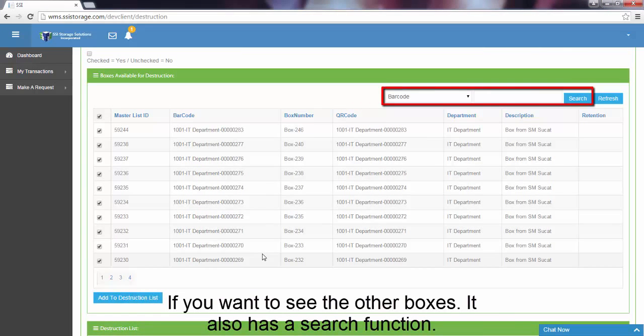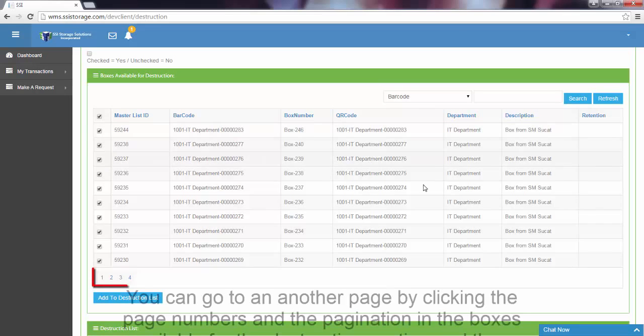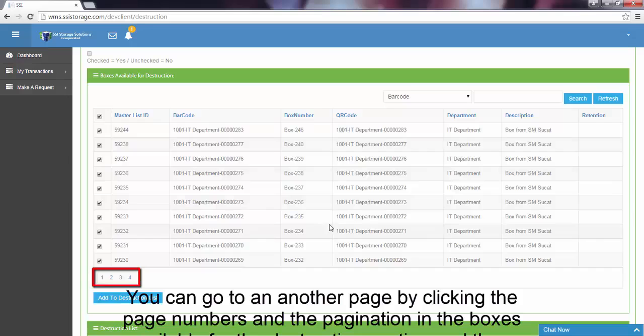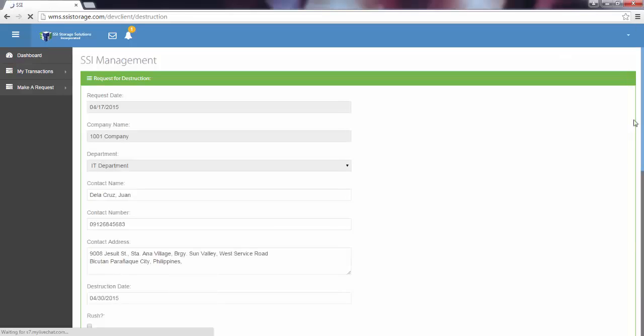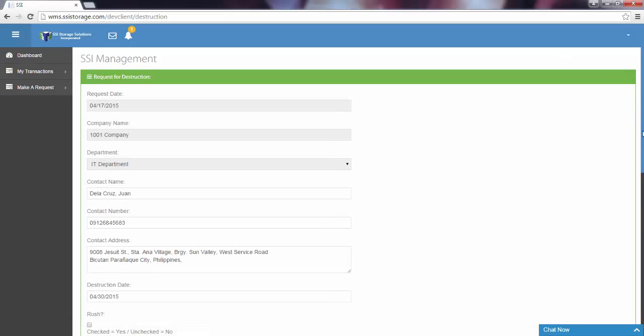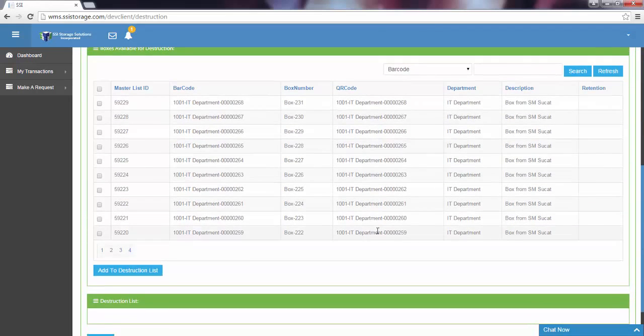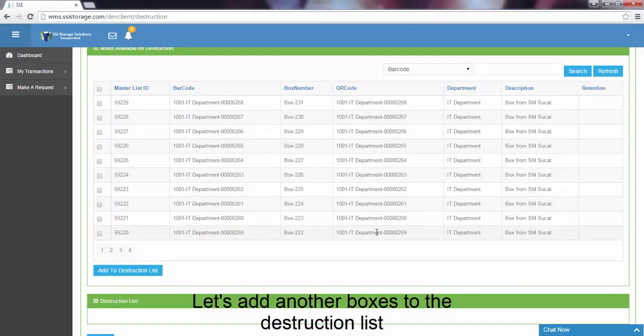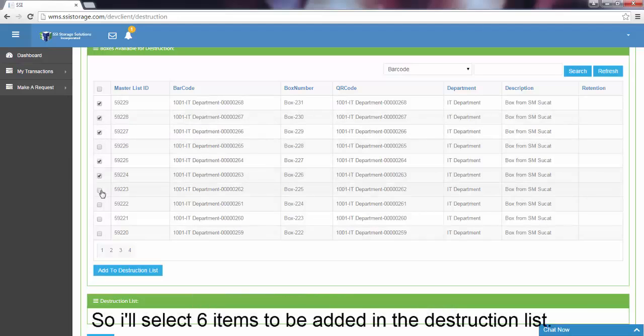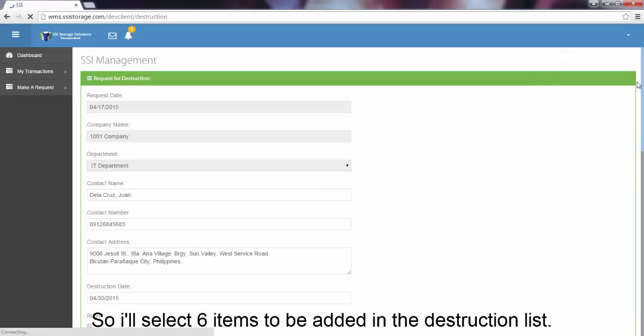If you want to see the other boxes, it also has a search function. And you can go to another page by clicking the page numbers in the pagination in the boxes available for destruction section. Then there you go. Let's add another boxes for destruction. So I'll select six items to be added in my destruction list.